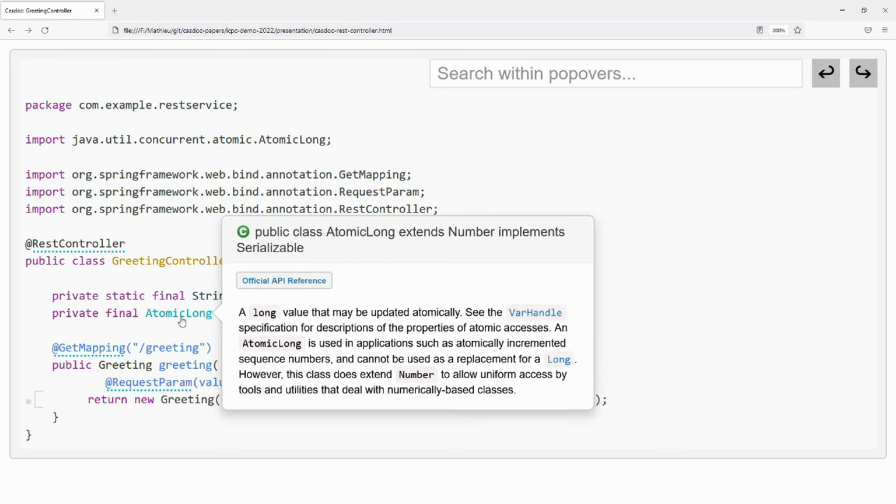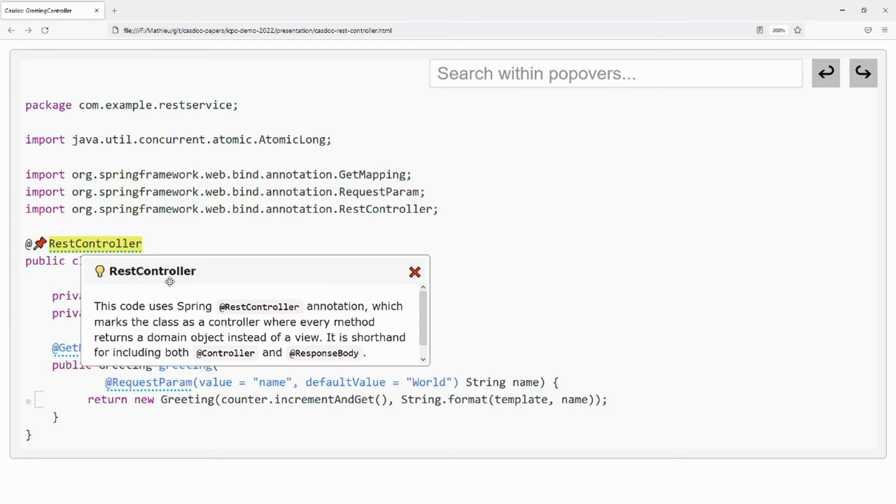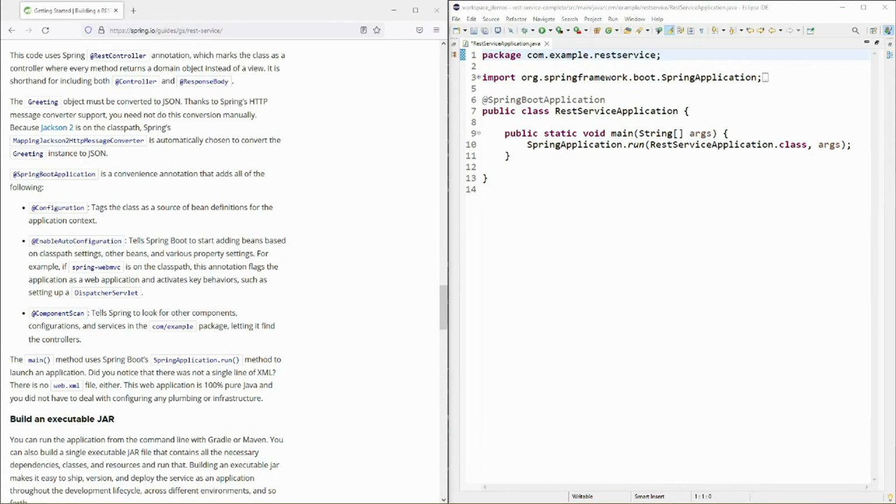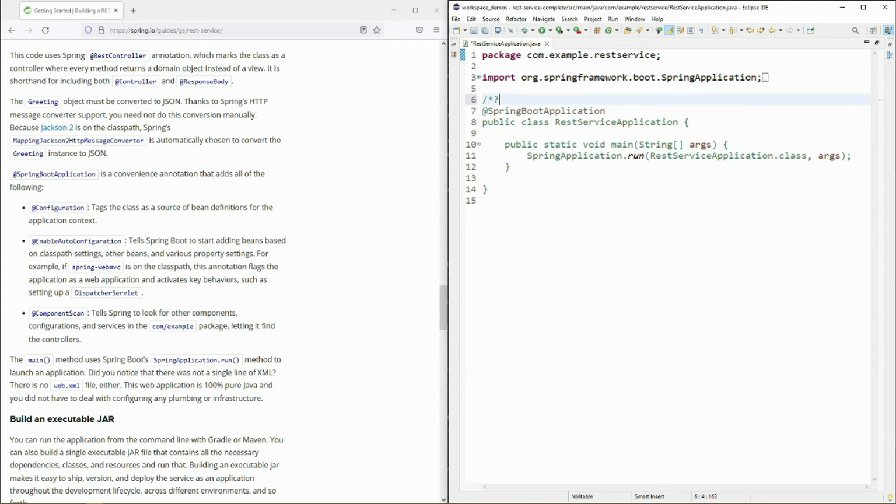When a reader wants to keep some useful information visible, they can pin the explanation box by clicking on the marker. Creating these Casdoc documents is easy. Explanations are inserted in block comments directly in the source file of the code example. For example, we can rewrite this part of the Spring documentation for Casdoc by annotating the related Java file.